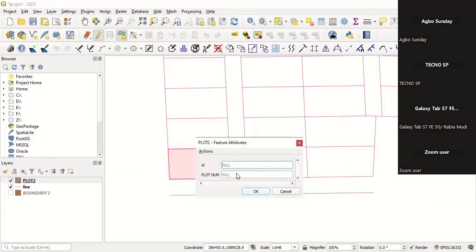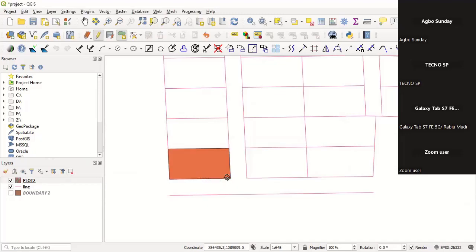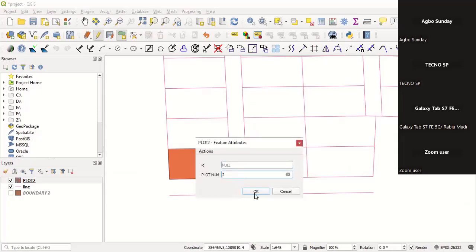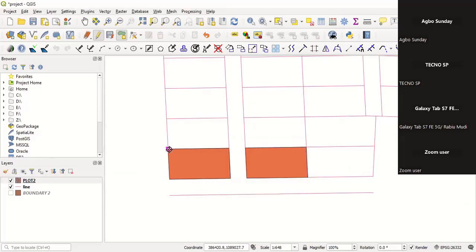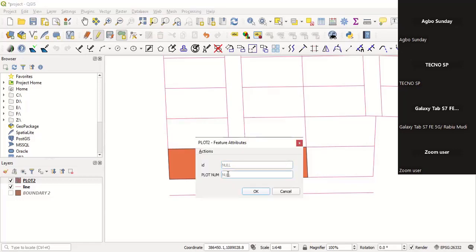So I follow this and then I right click. So let's assume this is 1. Okay, plot number 1. Now, if this is 1, then here will be 2. Then here will be 3.